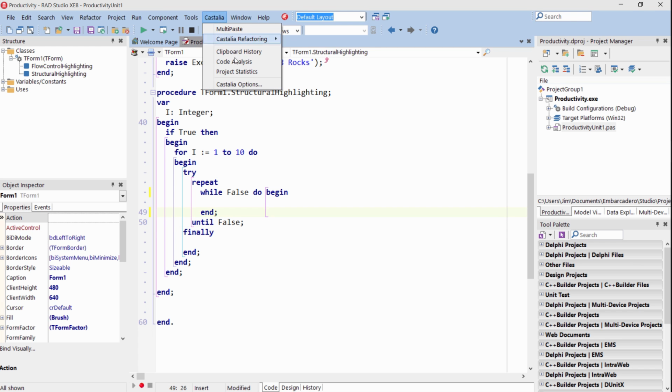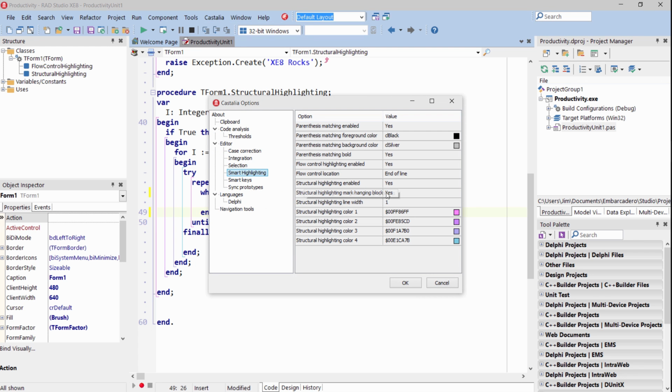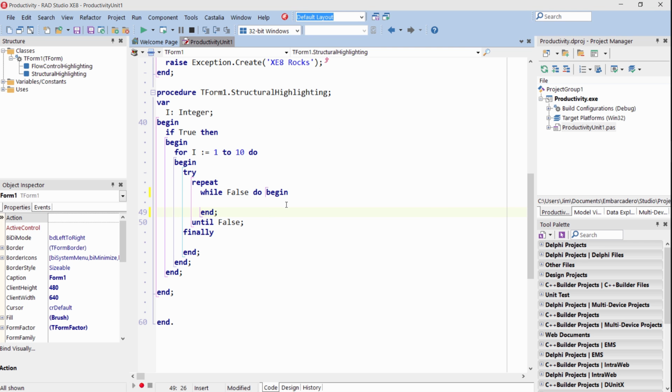But if you come here and change that, options, smart highlighting, hanging blocks to no, then you see it gets rid of that line that goes all the way down. It breaks the line so that it's in those two spots there. So it just depends on your preference of how you like to format your code. And it works with you on whichever preference you prefer.